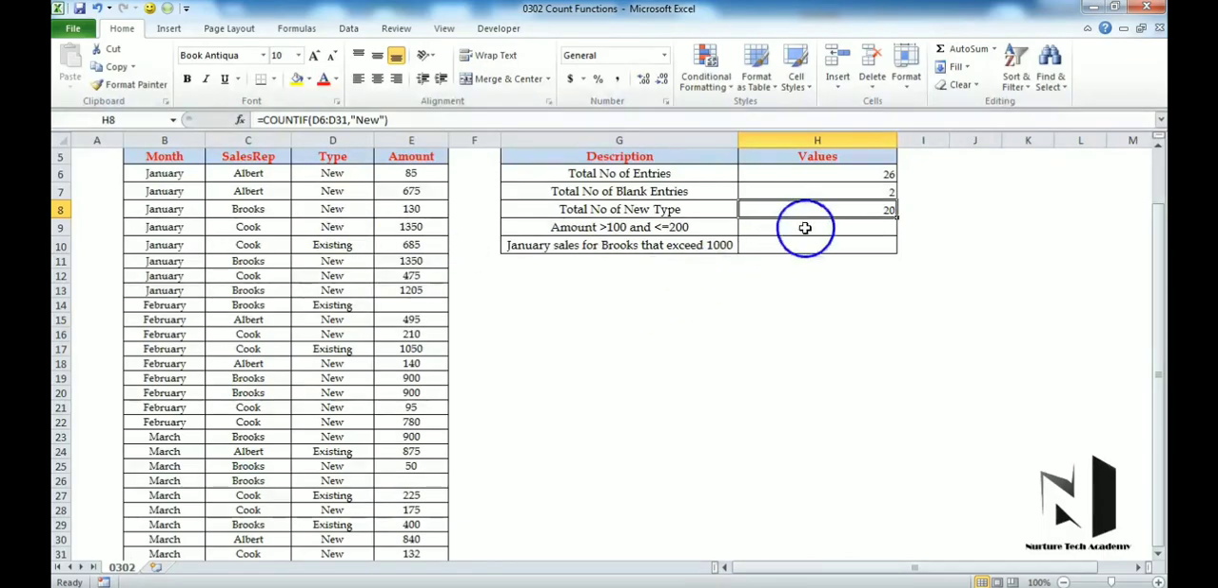The next question is amount. How many times? We need to count the amount which is more than 100 and less than or equal to 200, similar to the amount of sales that has been done. How many times the sales is more than 1 lakh and less than 5 lakhs. So we can see how many times it is happening. The same thing we are looking for over here.